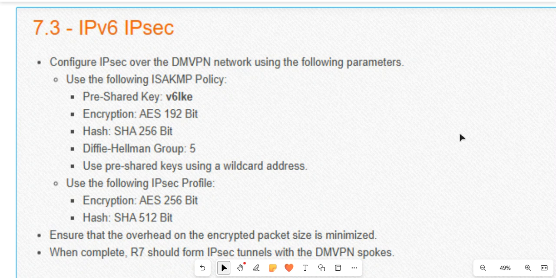Hello everyone, this is the INE Foundation Lab 3, Section 7.3 IPv6 IPsec. Okay, let's review the IPsec concept and I will come back and configure the section.